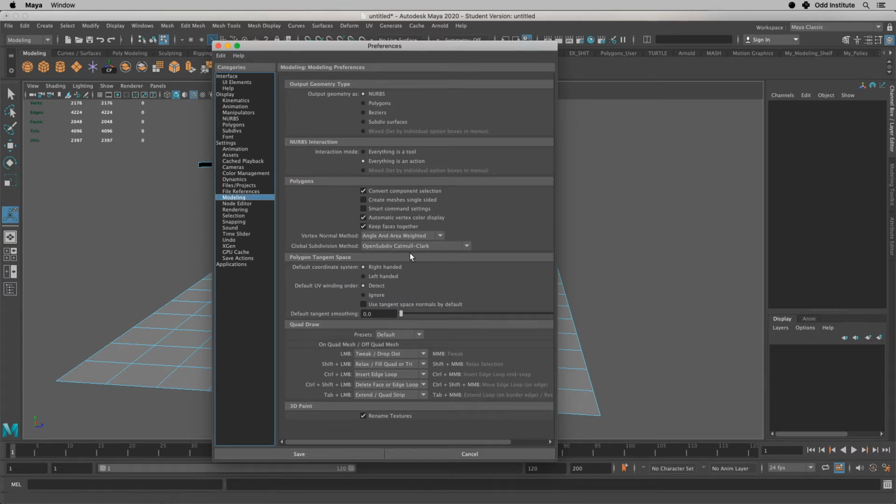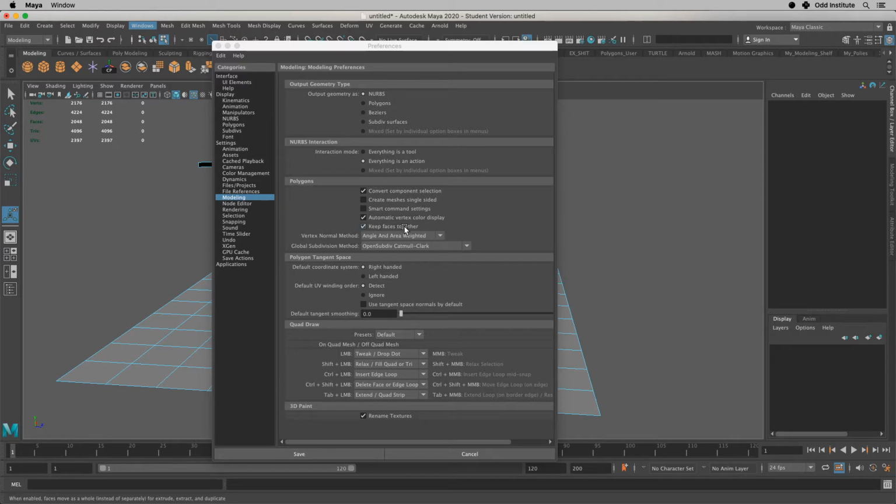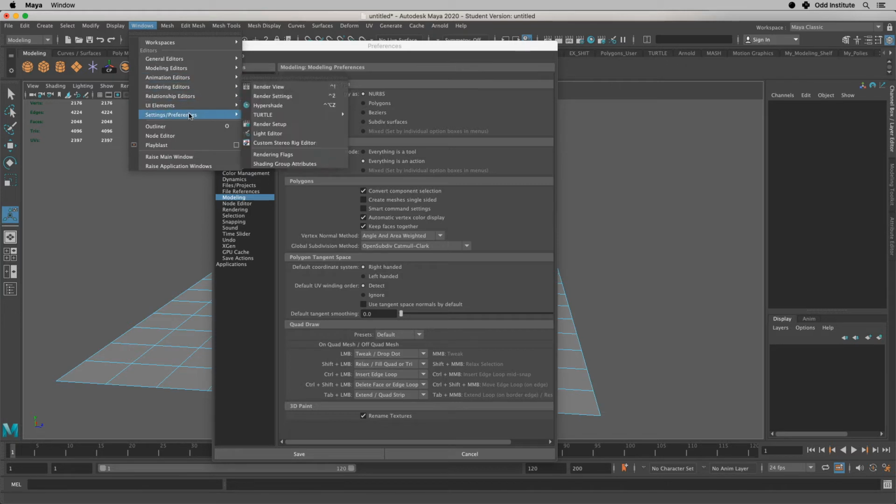Do you see this in the middle of my screen? That is in your Windows settings preferences, modeling. In the modeling, in the polygons, there is something called keep faces together that apparently, for some reason, is off for you. So you turn it on. Once you go to Windows settings preferences and the preferences window pops up, on the left pane menu, you go to modeling.